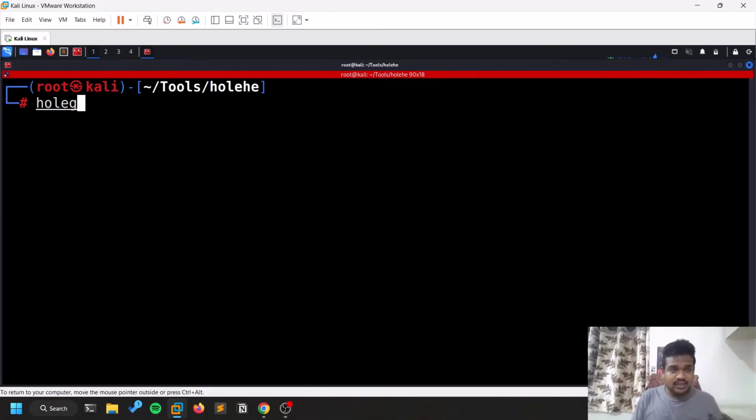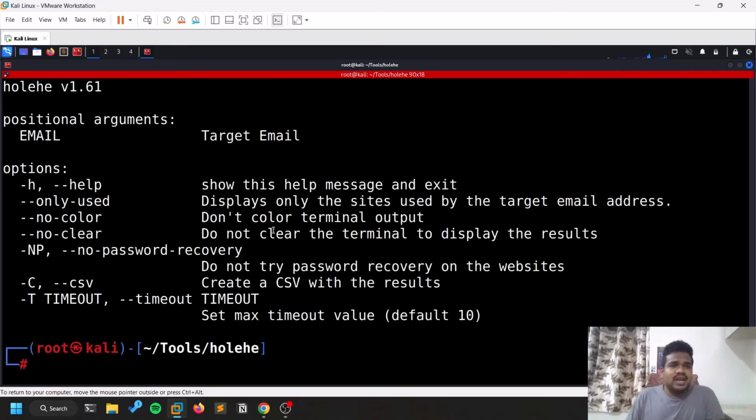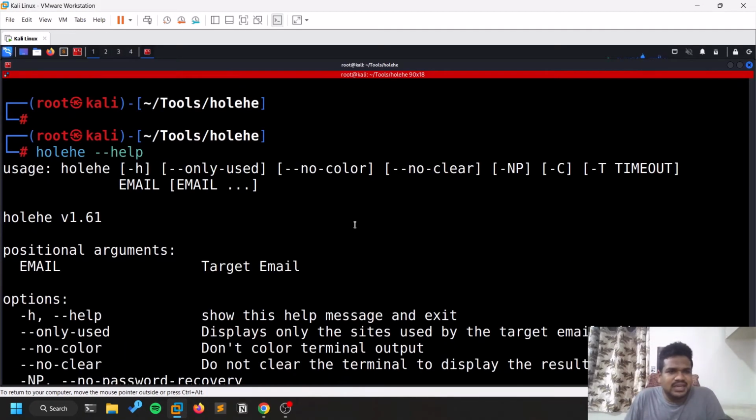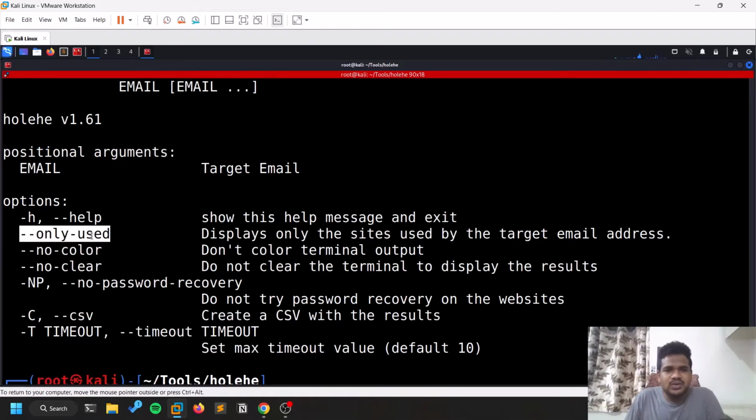So holehe --help, and you can see that is it. So you can get something like this. You have a few options, like --only-used. If you enable this option, it only shows you the websites that this particular email is using, and no color. So if you are not interested in color, you can use this option.